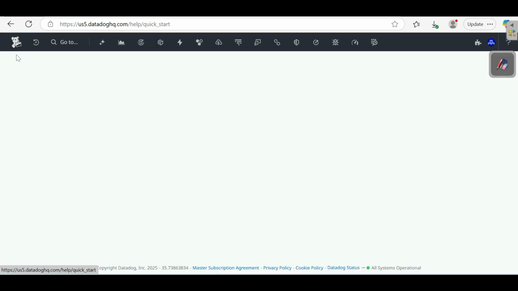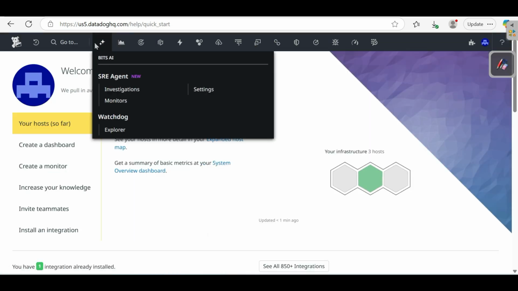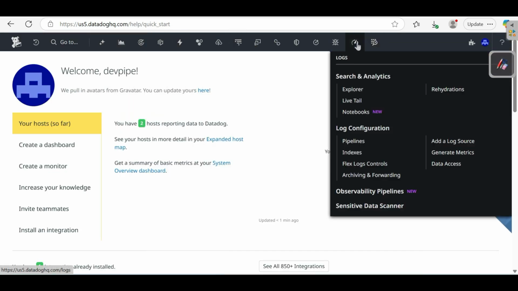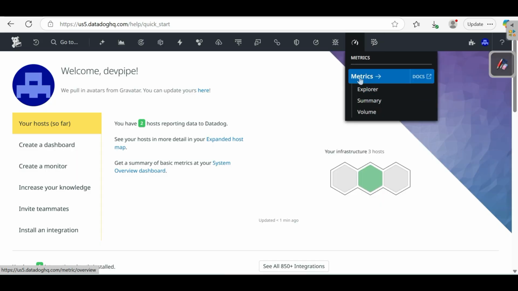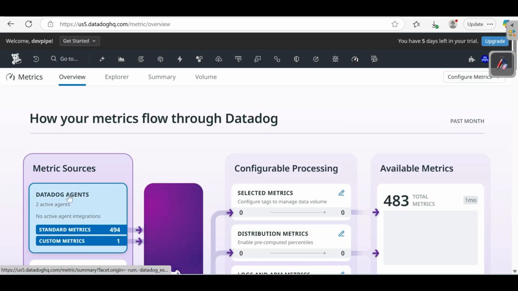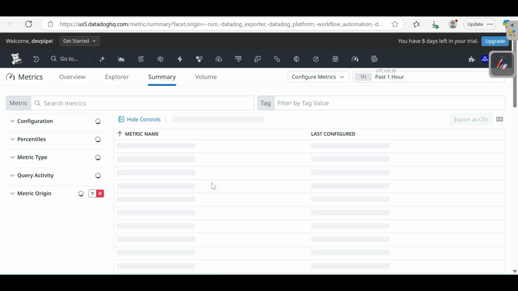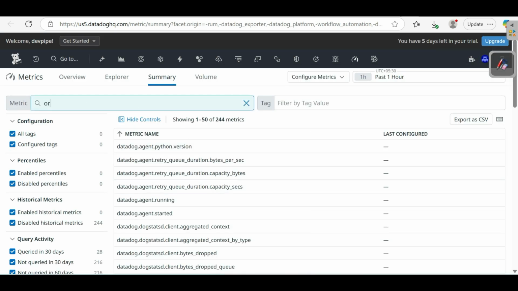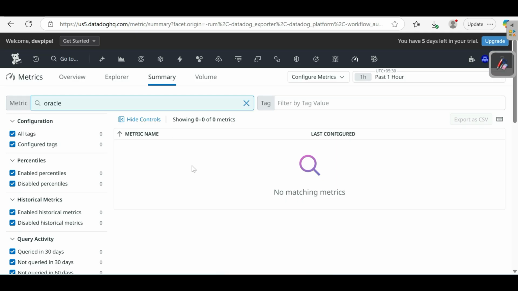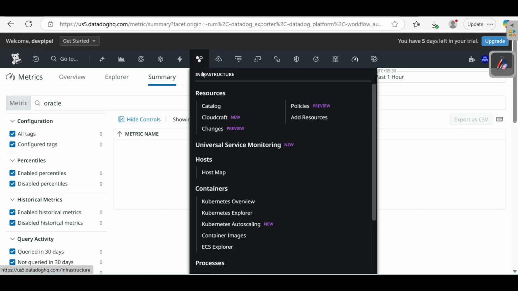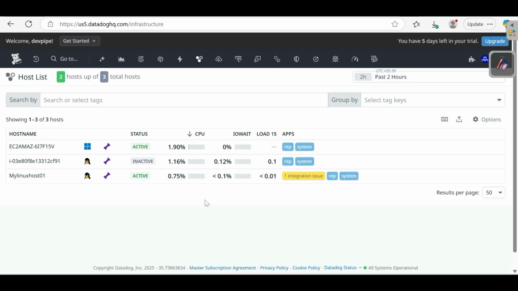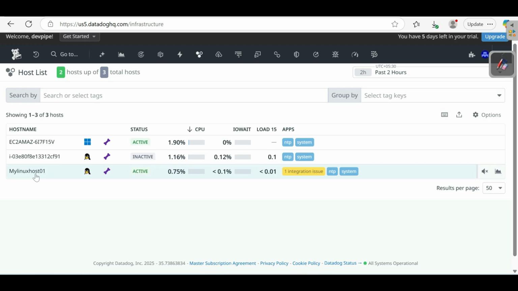Let me go here, and first we will check whether metrics came or not. Datadog agent metrics. So which one did I say? Oracle, correct? Nothing is there. Okay, we'll wait for some time because it will take some time to fetch, because every 1 minute it will go and check, right? Let us see. Meanwhile, I'll just go to the host and I'll take this.